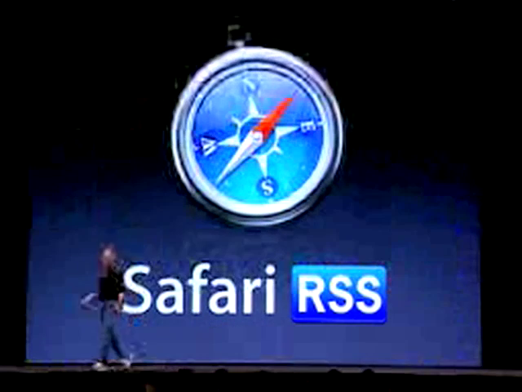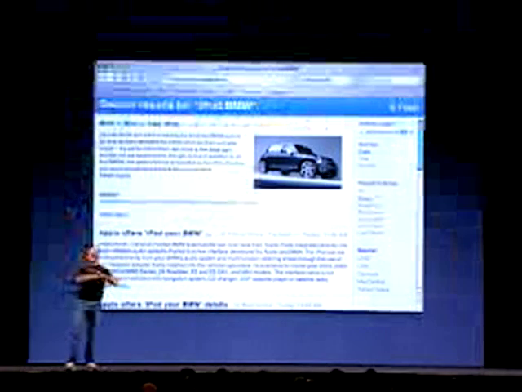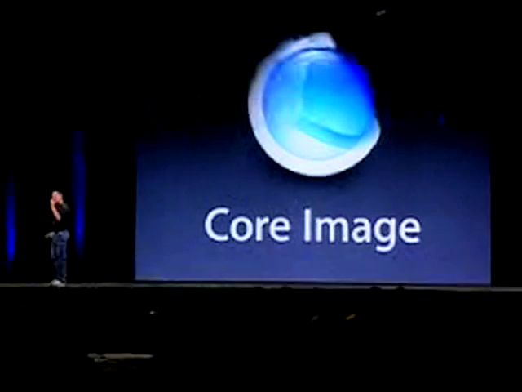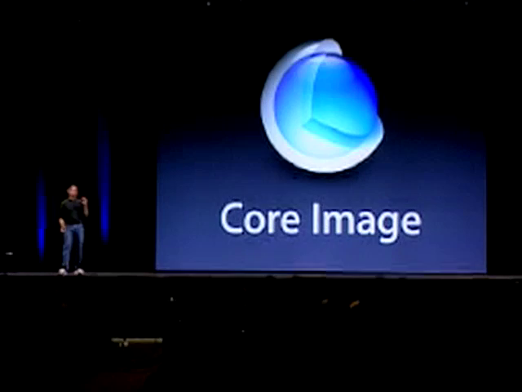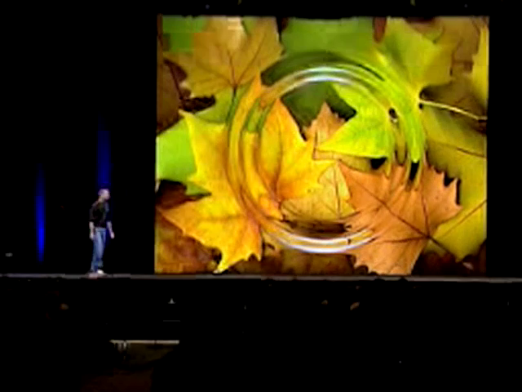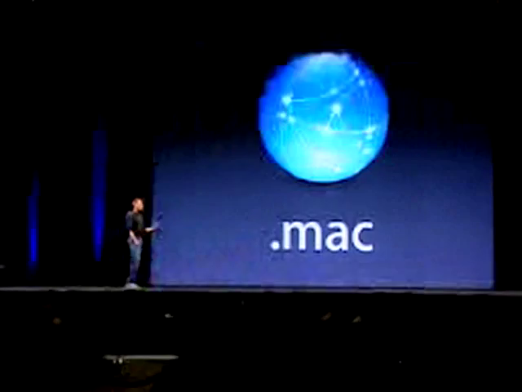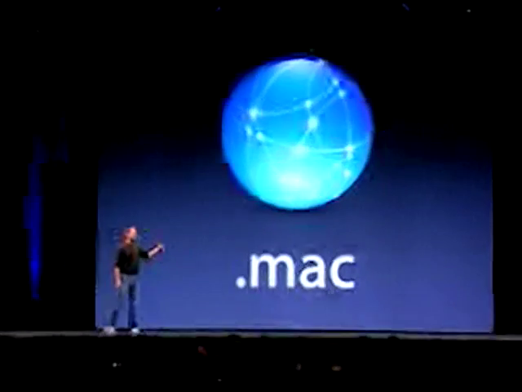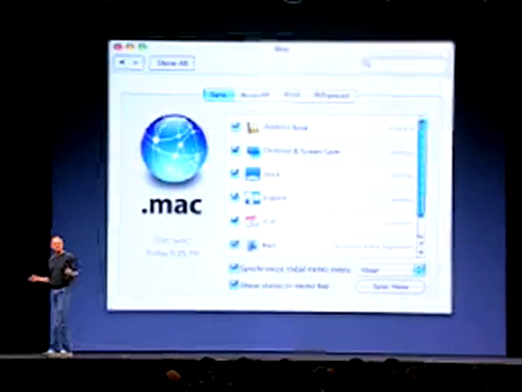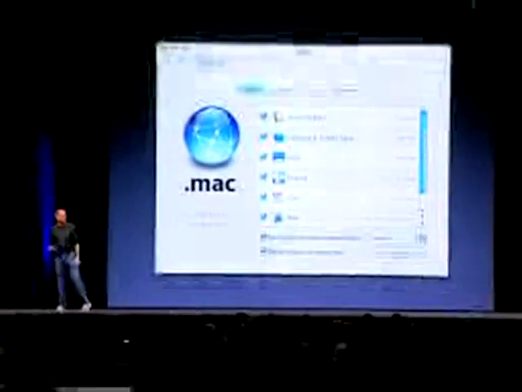Safari RSS, taking this great new innovation of RSS feeds and integrating it right into the best browser in the world. Core Image, taking all of our expertise in image processing and video processing and integrating it right into the core of the OS so you can write apps on top of it just like you can with Core Audio today. Integrating the sync engine right into the OS and making .Mac syncing throughout the OS as easy as checking checkboxes in preferences. Dashboard, Exposé for widgets.